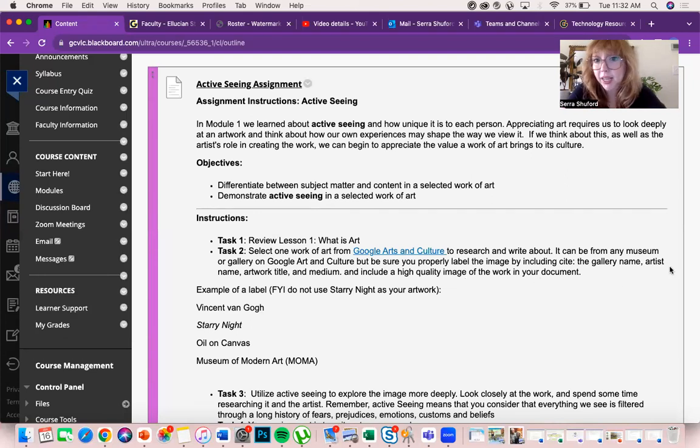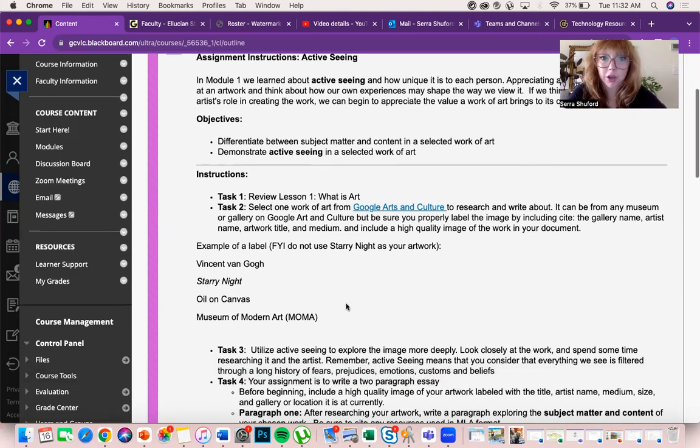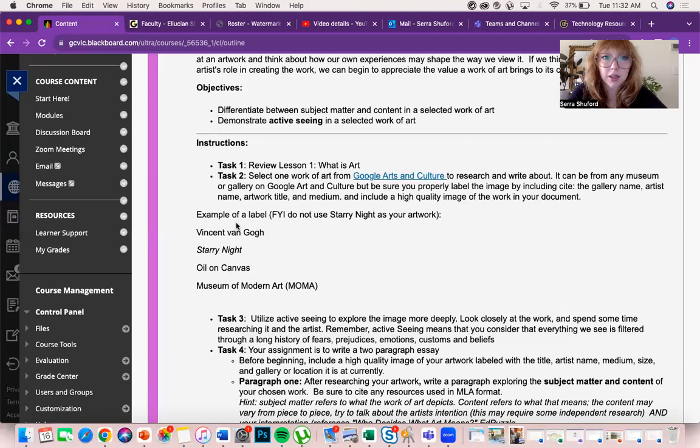Do not reuse artworks that you've already talked about in any of the assignments that we do. So yeah, it can be any artwork. You'll need to cite the artwork and the image that you're including. You have to include an image of the artwork, include the gallery name, the artist's name, the artwork title, and the medium, and include a high quality image of the work in your document. So, an example of a label.